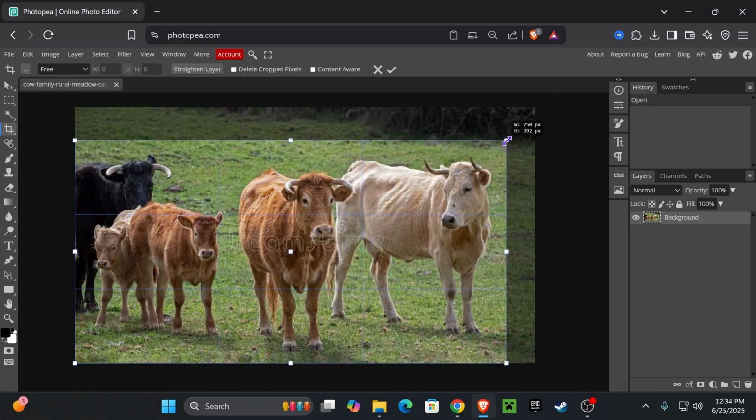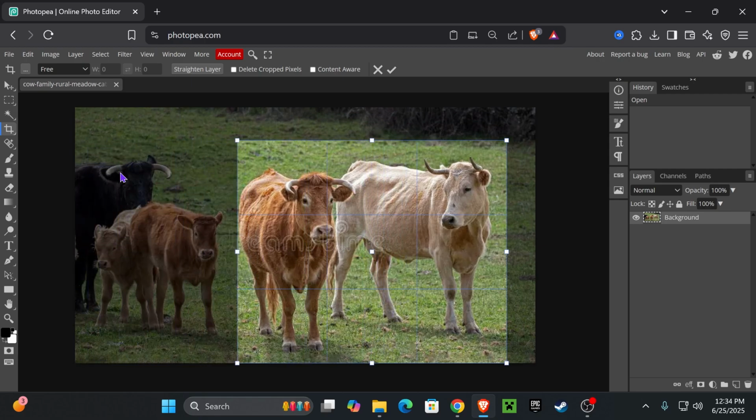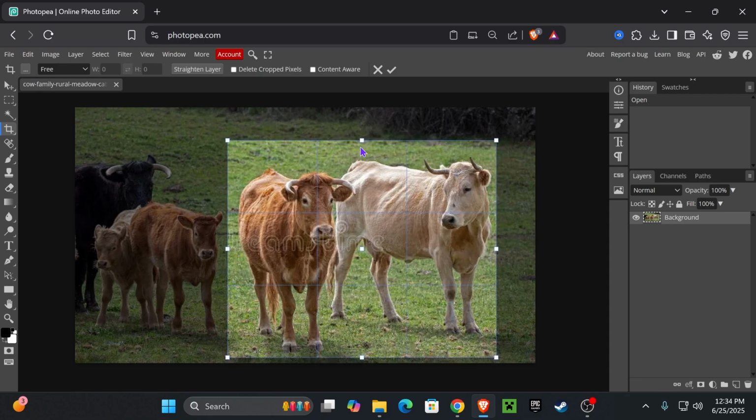So for example, I'm gonna keep these two cows in here because this cow right here and these two little ones have a new family, so they're not part of this cow family anymore. And I'm just gonna go ahead and leave the area that I want. Just play with your margins in here and then select the area that you want to keep.